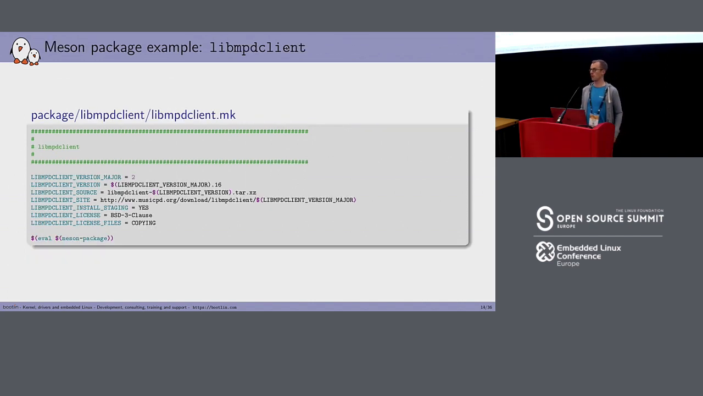Similar example, but this time for the meson package infrastructure, and actually a simpler example here for libmpd client. And the principle is very much the same. You declare where to grab the source code from, so in that case it's just a tarball over HTTP. What is the license of that package, and that you want to install it to staging because that's a library. And then simply you invoke this magic macro meson package that again expands to how to configure, how to build, and how to install that package. And all that knowledge is factorized in the definition of the meson package infrastructure, so it's not duplicated over dozens, if not hundreds, of packages. So these are the two package infrastructures that we've added in recent times.